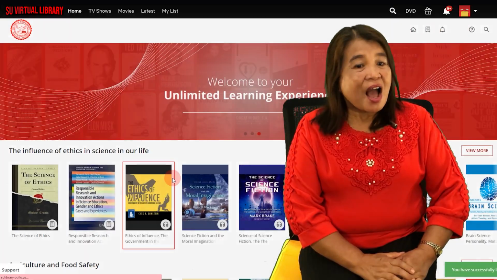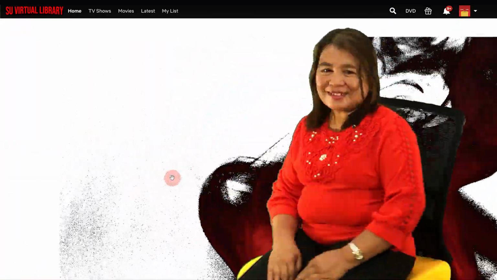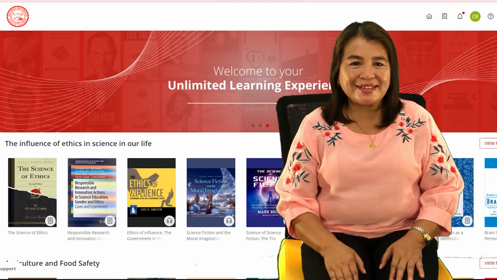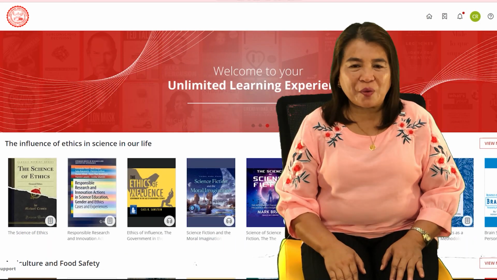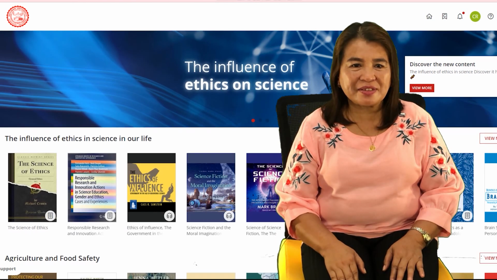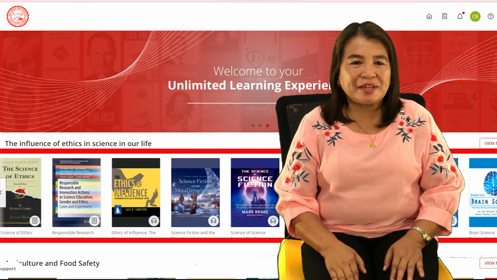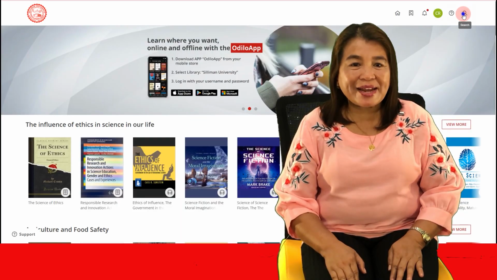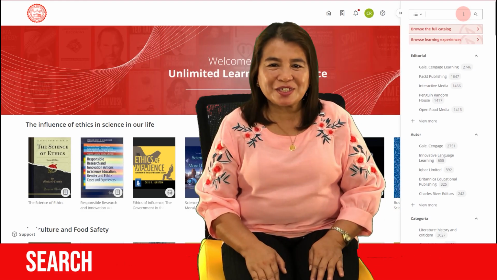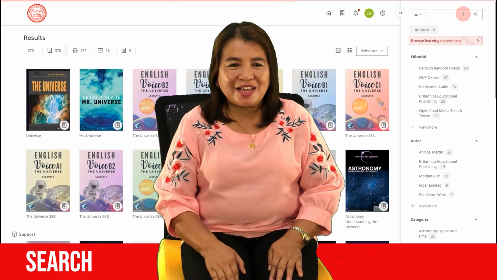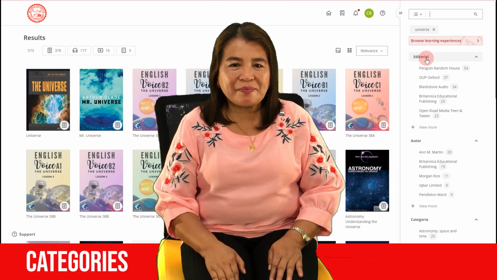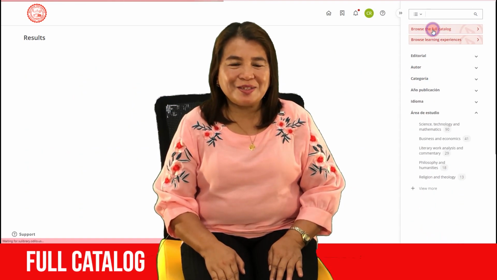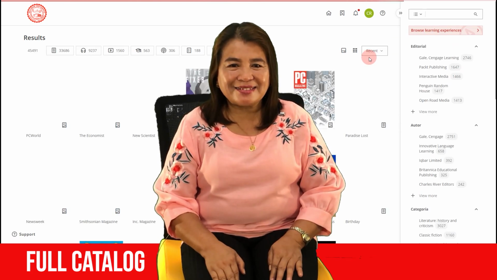Now, how to navigate? Once you log in, you can navigate the platform and choose titles from different ways. You can browse through the different carousels. You can directly search for titles on the search bar. You can access resources based on different categories. Or you can check the full catalog.